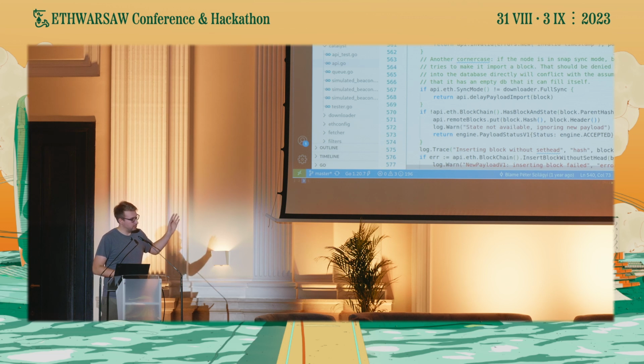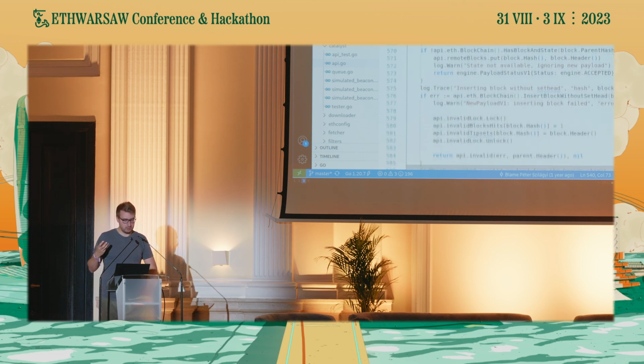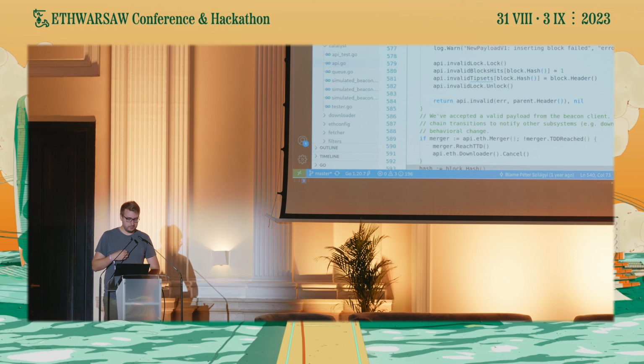And also some checks about the total terminal difficulty that was needed for when we actually merged. And so I think this is very Geth specific, but we don't start synchronizing on new payload. So if someone gives us a block and we don't know anything about this block, we don't know what the parent is, we need to ask the network for the parent.